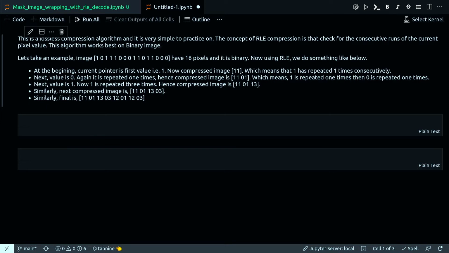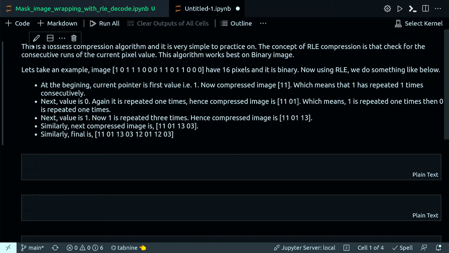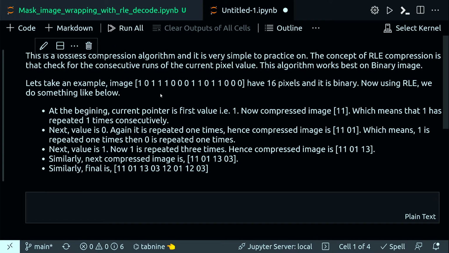And now I need to do the RLE decode. But before doing that, a quick refresher on the concept of run length encoding, which is pretty much this. This is a lossless compression algorithm, and it is very simple to practice on. The concept of RLE compression is that we check for the consecutive runs of the current pixel value. This algorithm works based on binary images. So let's take this example where the image is this, that is 1 0 0 1 1 1 0 0 0, this whole array, and it has 16 pixels, and it is a binary image.